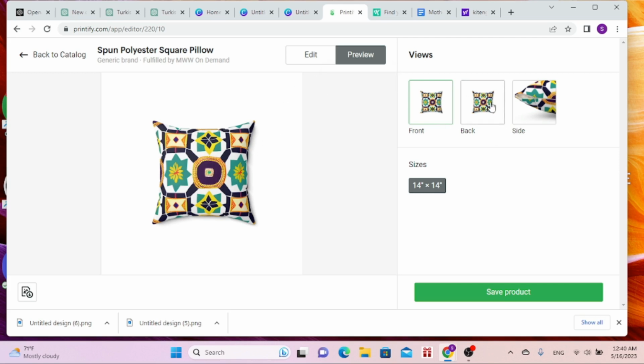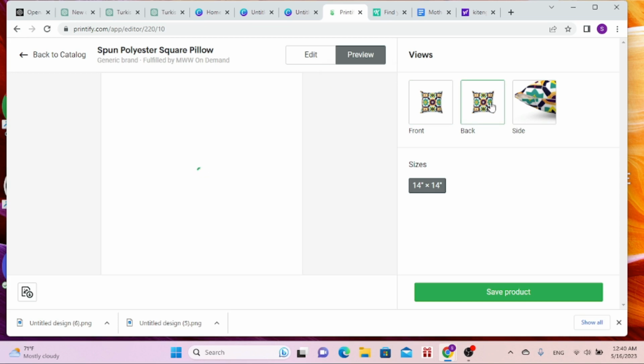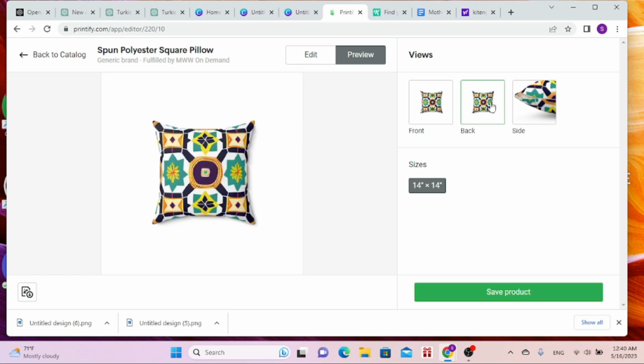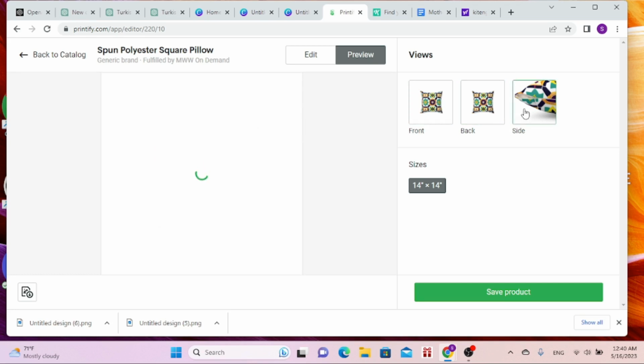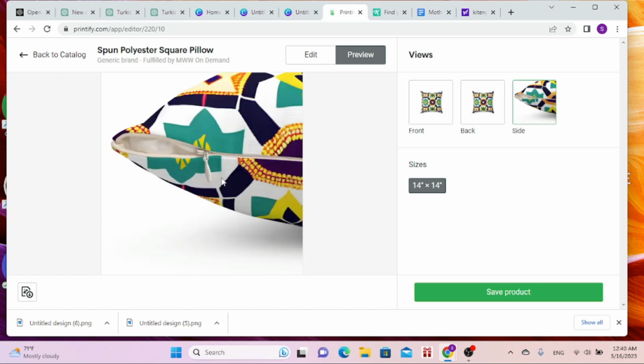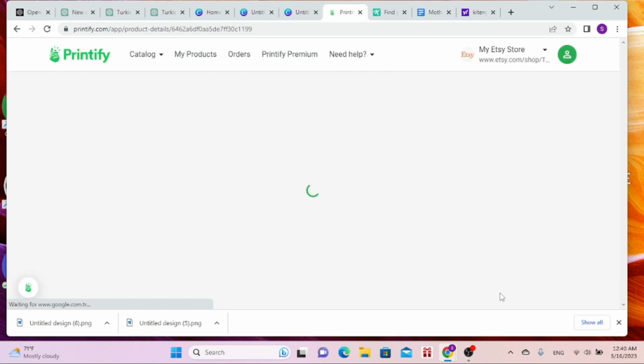If it is a preview, you see how cute it is. You can see this is the back side, and also the front side is so pretty, much better than if you had to do it somewhere else. And then this is the side way how our pillow looks. So you can see it's so much better. You can do the saving of the product.